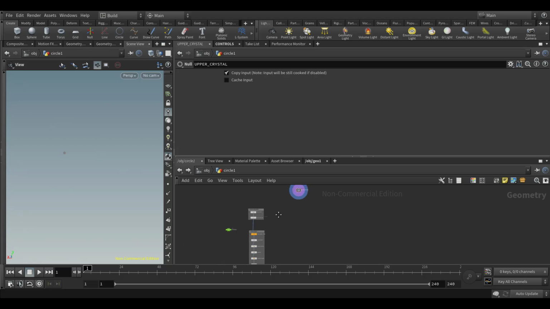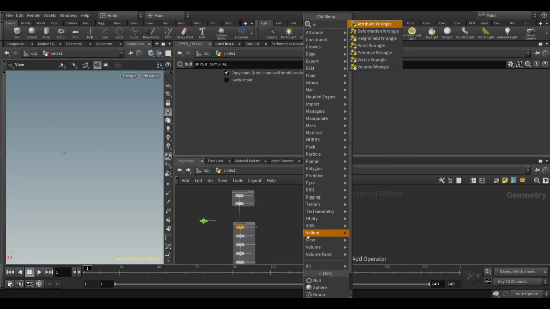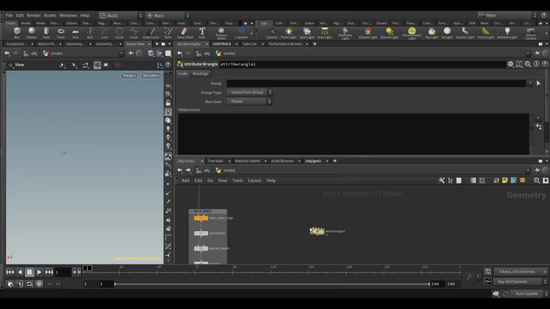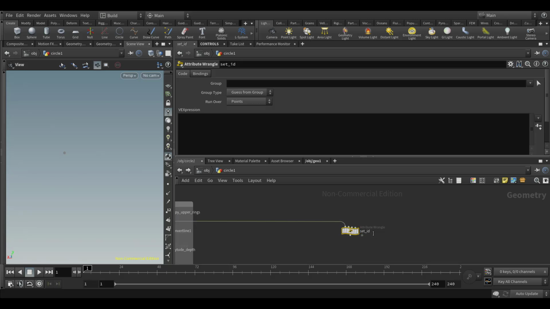Now let's build the strands. Let's move back down. Connect a point wrangle to your copy node and move it to the side to start a new branch of your network. Let's name this set ID. And we're going to add the following expression in here. i@id = vertexprimindex(0, @vtx) for the current geometry, and then @vtx, the vertex number.